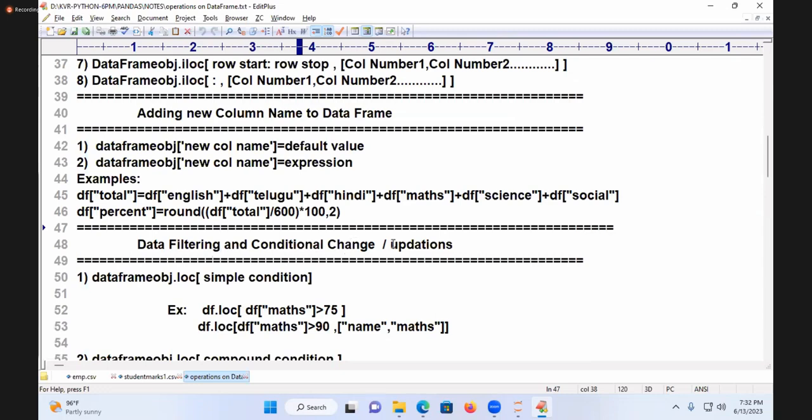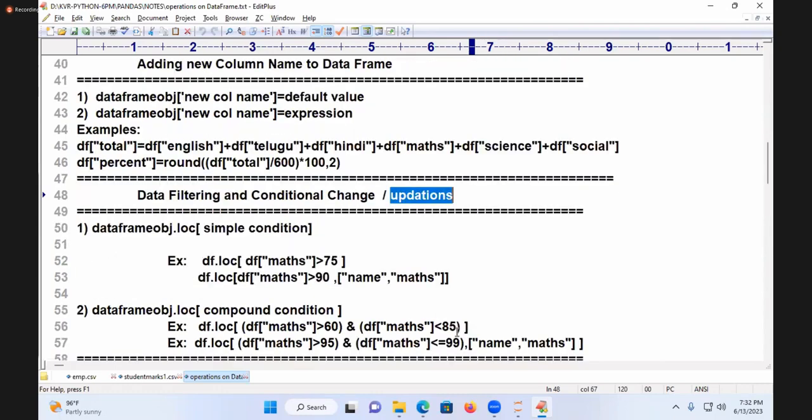Now I want to do the updating. What I want is grading. Grading I want to allow. Before the grading, first I want to go for data filtering. I want filtering, and after filtering, I will go for updation. Very important.